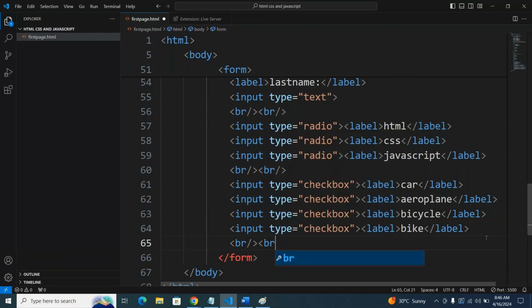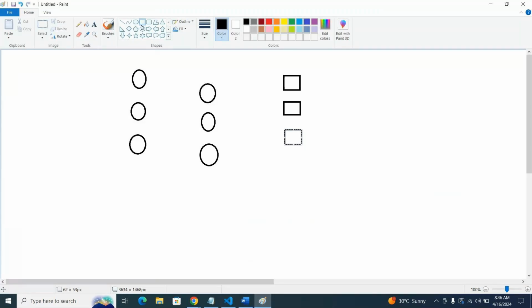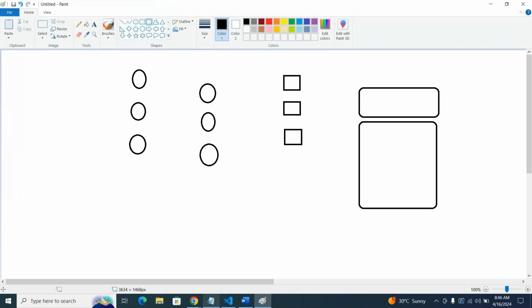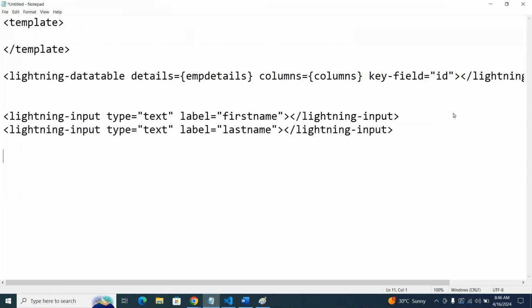Does anyone remember the pick list in the admin part, like we have rating: hot, warm, and cold? Yes, Venkat. You need to understand the notations. If you understand the notations, you can easily do the task. You can search in the component library or on Google. In LWC, it is called the lightning combo box.